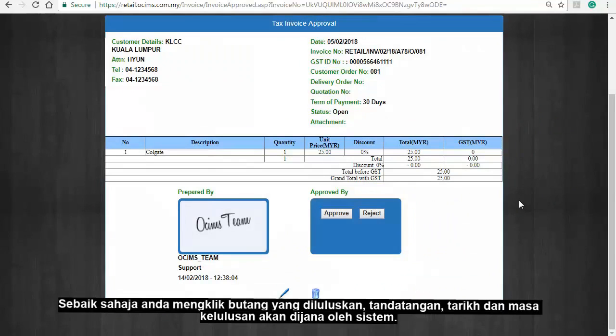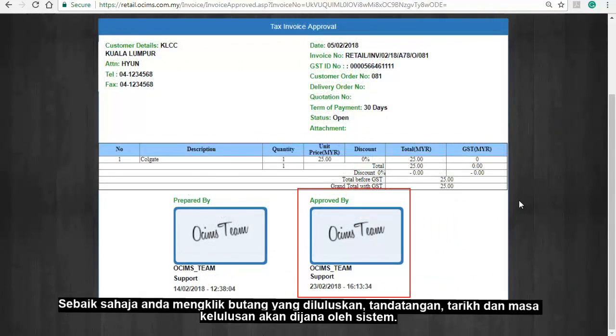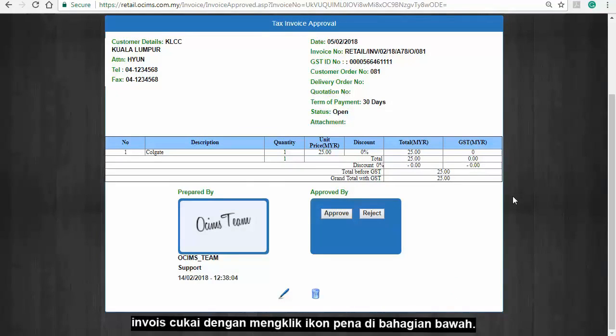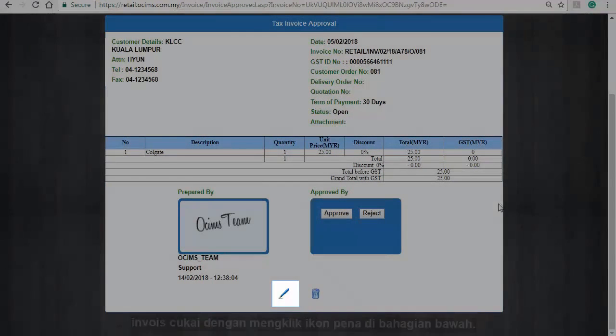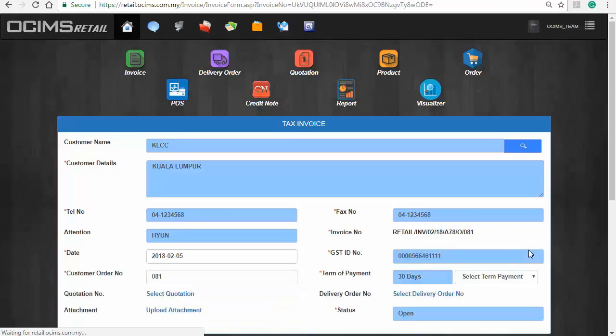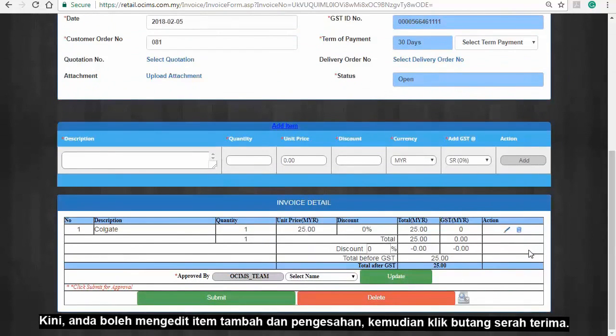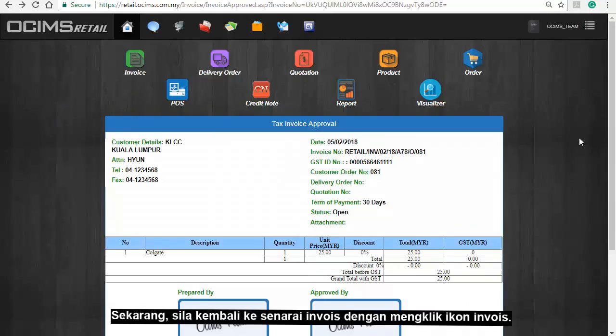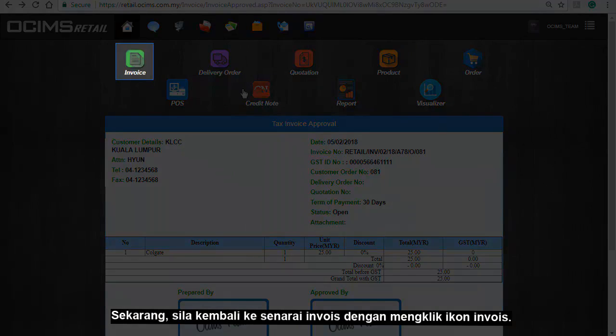Once you click the Approve button, the signature, date and time of the approval will be generated by the system. Or you can edit the invoice details that are not yet approved in the tax invoice approval by clicking the pen icon at the bottom. Now, you can edit the Add Item and Approver, then click the Submit button. Now please return to Invoice List by clicking the Invoice icon.